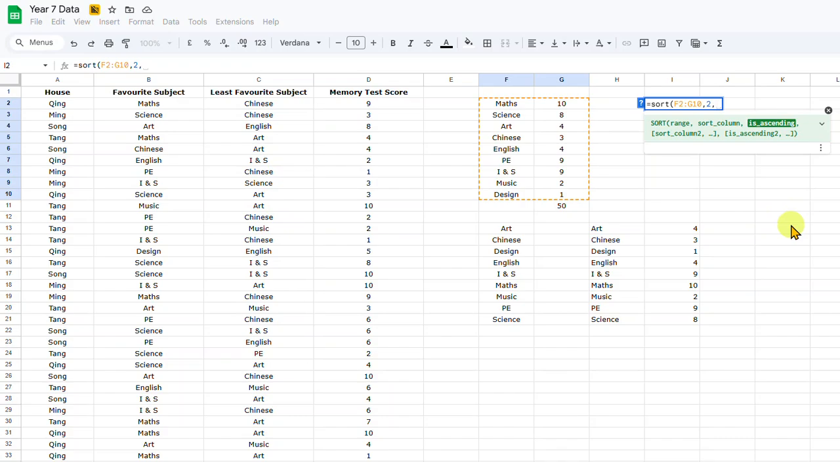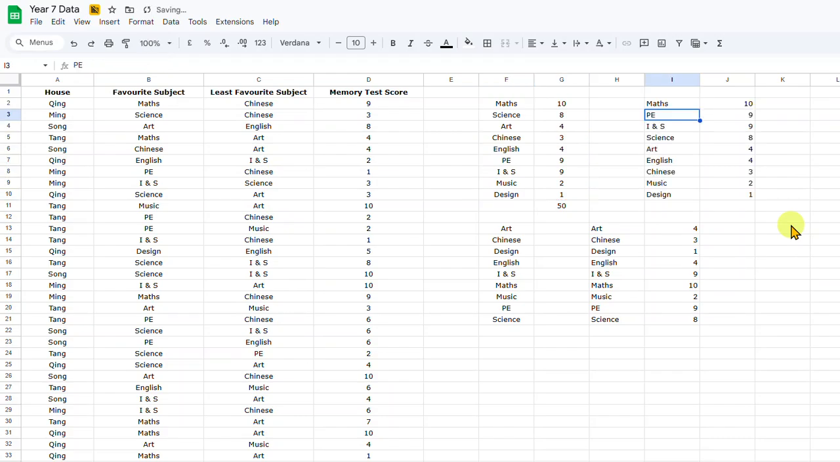So I'm going to put 2 in there for the second column, and I'm going to press comma, and then it says is ascending. So it says, do I want these to be in ascending order, i.e. going from smallest to biggest? Well, no, I want them going from biggest to smallest, so I want them going the other way. So I can type false in here, and that hopefully will work. There we go. We now have that table sorted so that maths has come first, and then PE and INS second, because they've got 9, science with 8, and so on. So they're now sorted into order. So the biggest bar is first, the smallest bar is last.